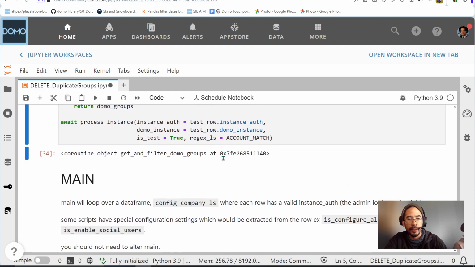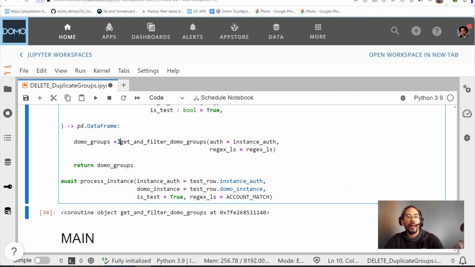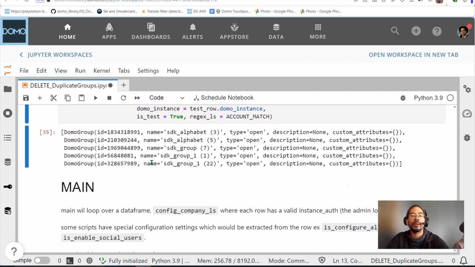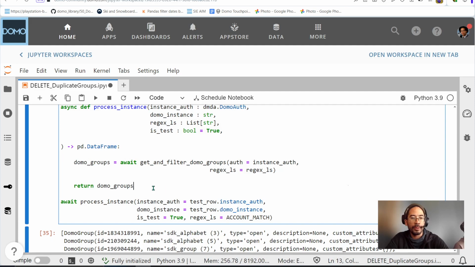I need a comma. Okay, so this is a coroutine. I need to await. Because get and filter Domo groups is an asynchronous function, I need to await it. Cool. So now I'm just returning Domo groups, but I said in my return statement, I don't want to return Domo groups. I actually want to return a data frame. So let's go ahead and just create a data frame.